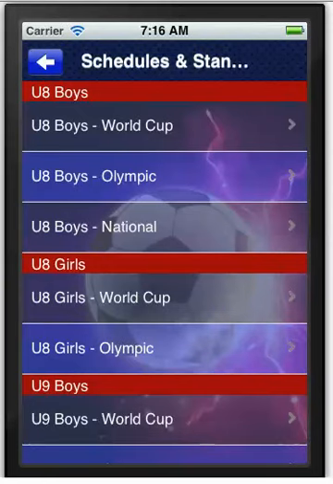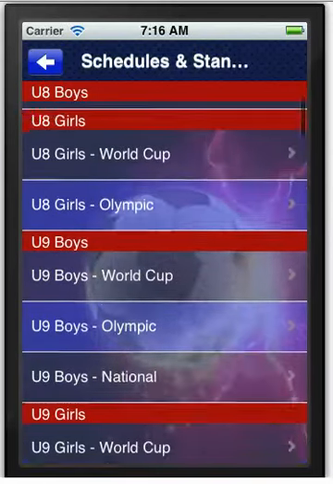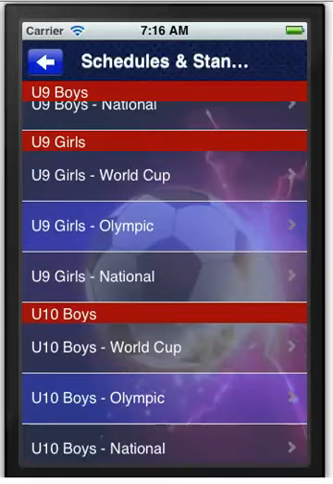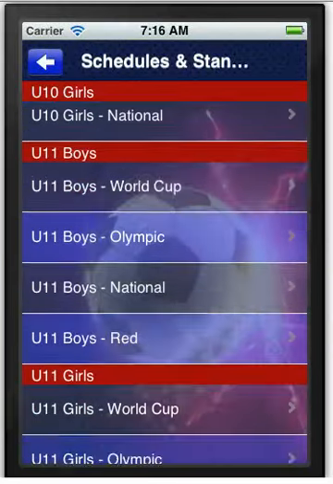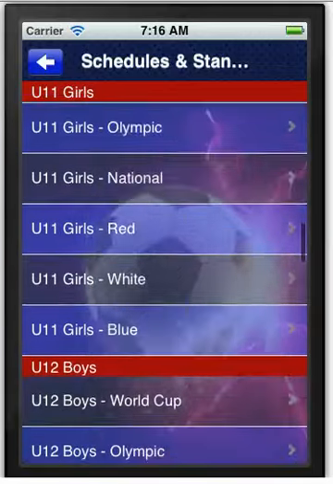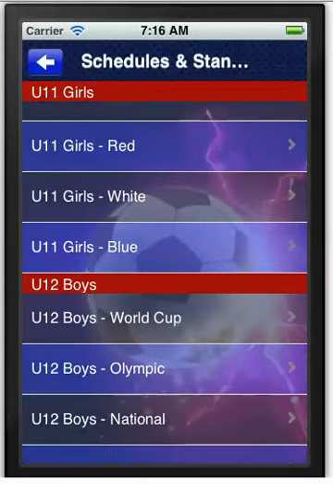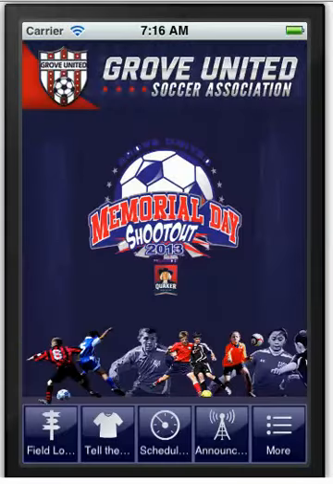We've got them all set up for every age group, U8 boys, U9 boys, U9 girls, every division all the way through your schedule. Big schedule, obviously you have a lot of teams, but we can update these with next year's information as the information becomes available.